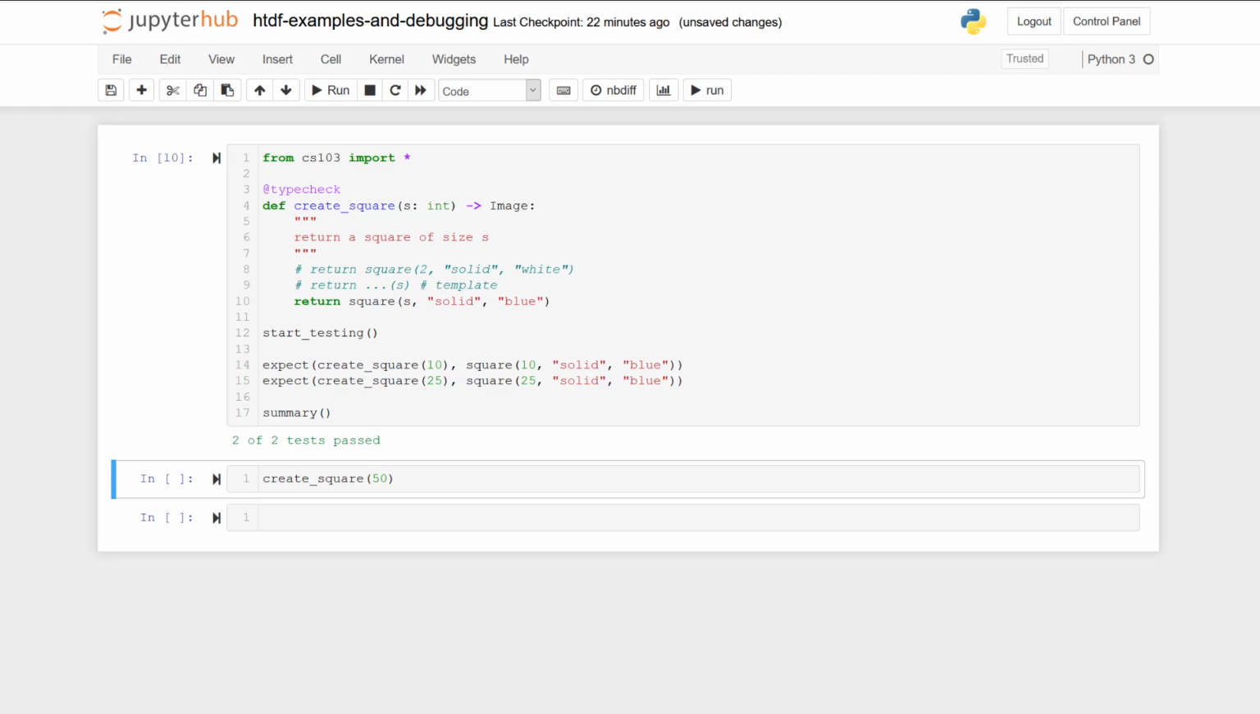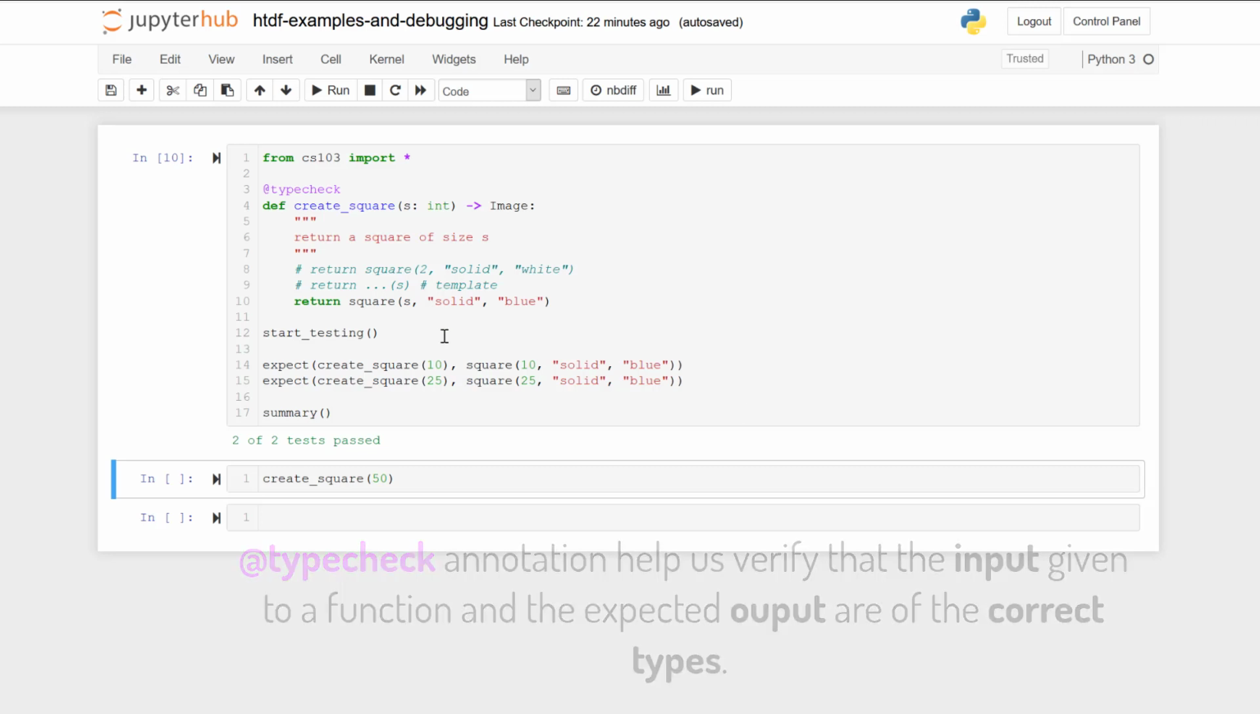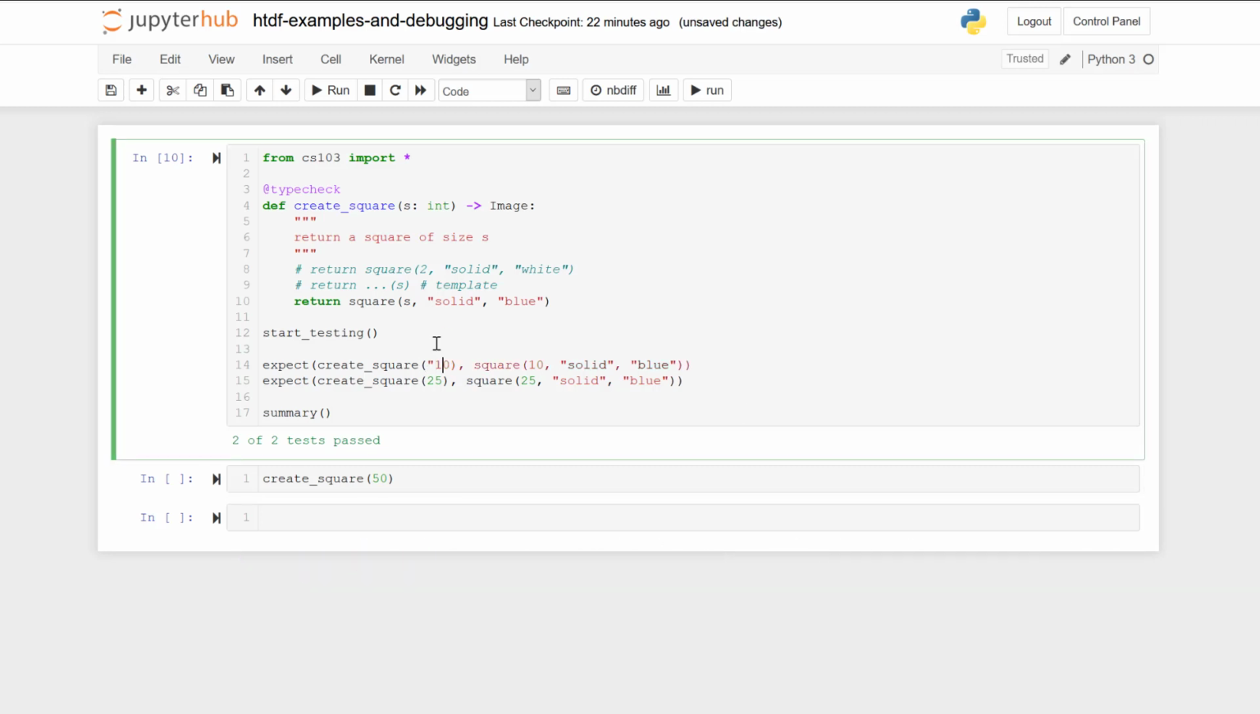Another error that you may see is a type check error. Our type check annotation is intended to help us to check that the input we're giving to a function and the output that we expect are of the right types, or that they match the types in the signature. So let's see what happens if we try to pass a string instead of the number 10.